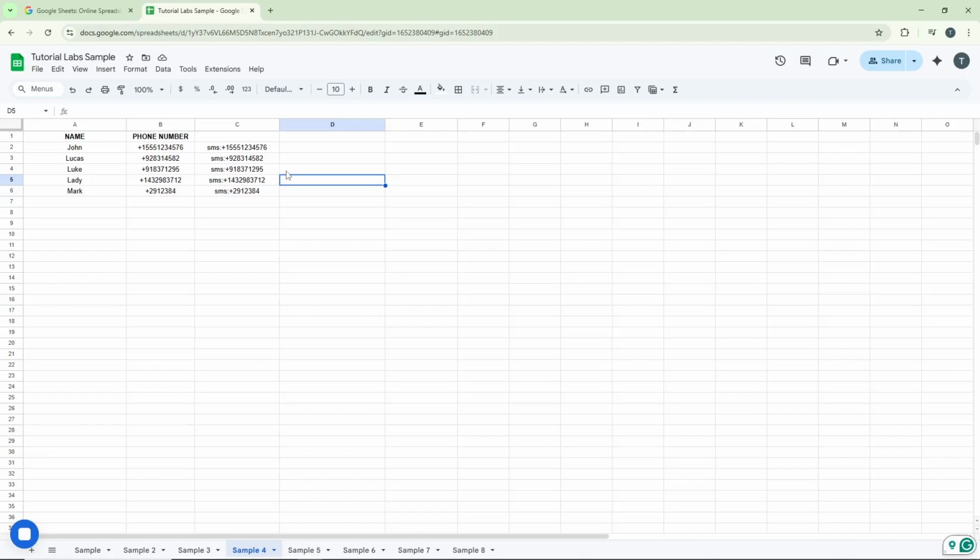And that's it. You've successfully created clickable SMS URLs for all your phone numbers in Google Sheets. Now, whenever you click on one of these links, it will open your messaging app with that number pre-filled and ready to send a message.